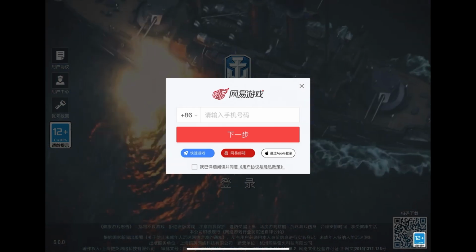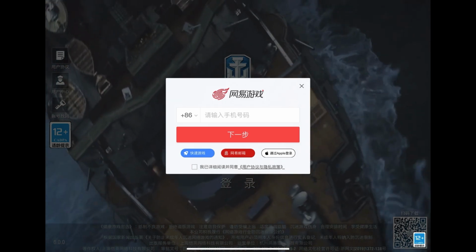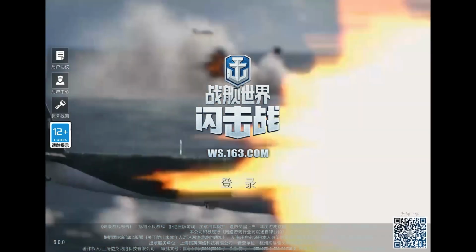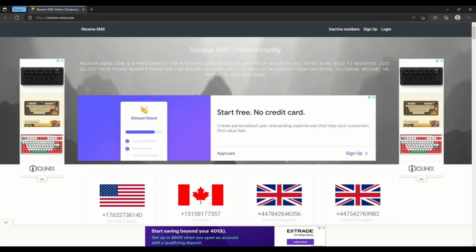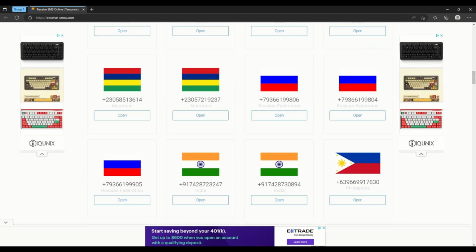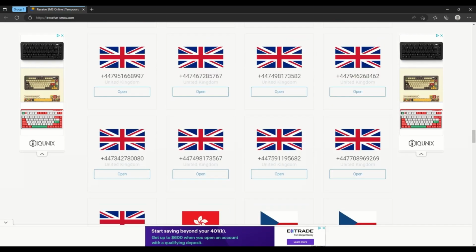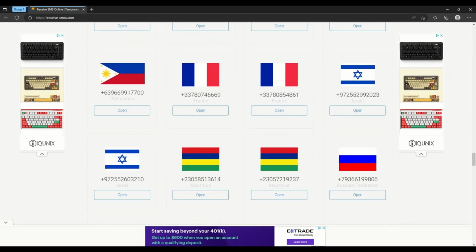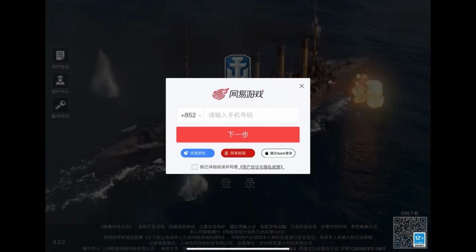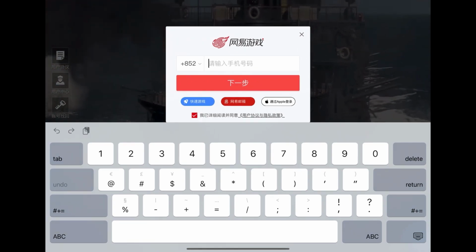You won't have access to this account for that long, since later on they will ask you to verify the account. If you do decide to go with the phone option, in the descriptions there will be a link to a website to receive SMS. This is just to get the code with the phone number that you're going with. I decided to go with Hong Kong, which is 852. You want to go to the website, find a phone number over there, and type that phone number in.